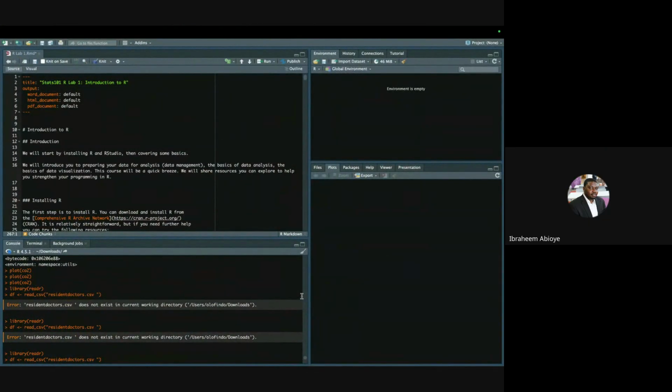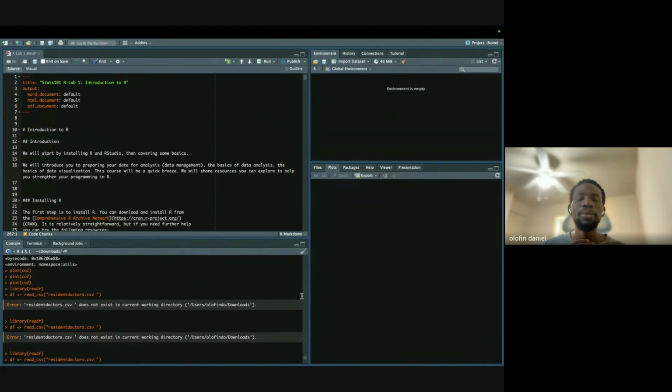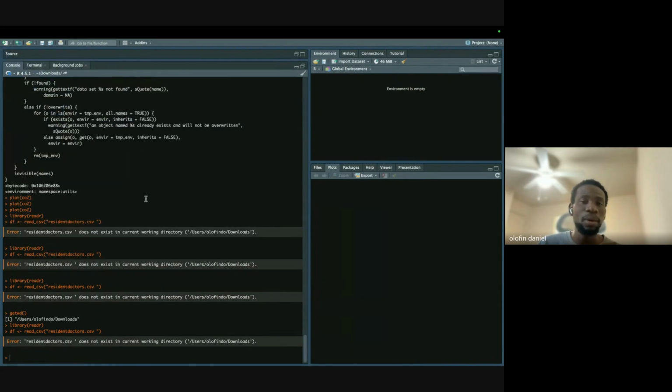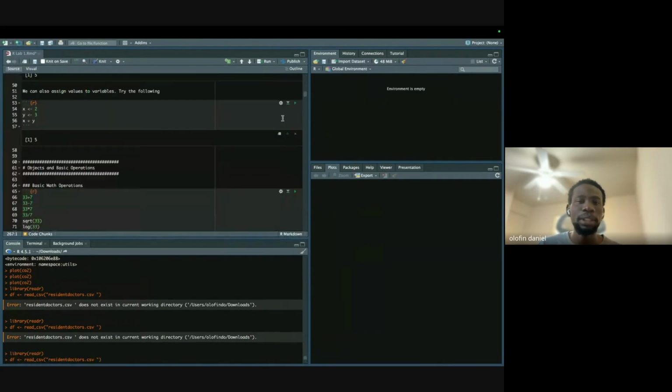Okay, it seems everybody has R. So the key concept: whenever you download RStudio, because we have R and we have RStudio, the interface you are currently seeing is RStudio. Some statisticians, maybe in the early 2000s, used the R console alone, which only permits this console panel. But if you are using RStudio, it's sectioned into four sections.